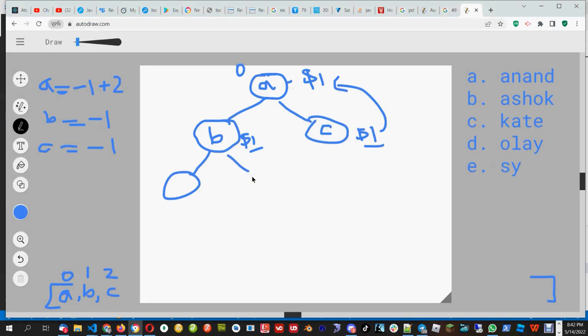Then B has 2 children now. Now it's D and E. He will give me $1 and he will give me $1. So D is now having minus 1. E is also having minus 1.